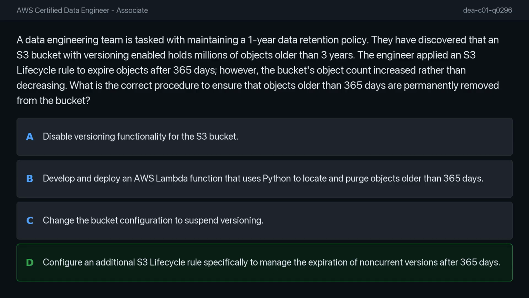In my view, the correct answer is option D. Configure an additional S3 lifecycle rule specifically to manage the expiration of non-current versions after 365 days. When versioning is active, standard lifecycle expiration actions do not actually delete object versions. Instead, they place a delete marker on the current version. This effectively turns the previous version into a non-current version, which is exactly why the object count appears to increase or stay high despite the rules.